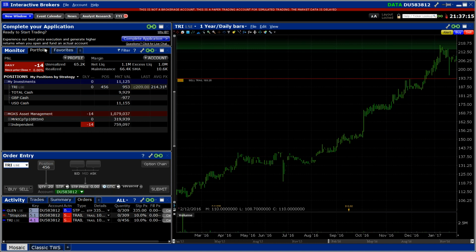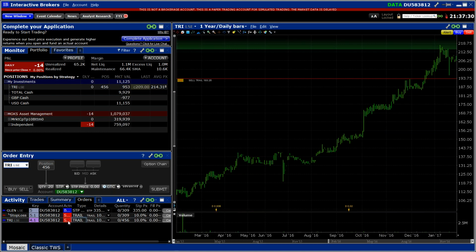I'm unmuted now. So this is a trade that I put on about a week ago, TRI, and I don't know what's going on at the moment, but it looks like it's still going. There's a trailing sell there. Can you see my screen? Yes. So it looks like it's still going up. Seems to be doing all right.